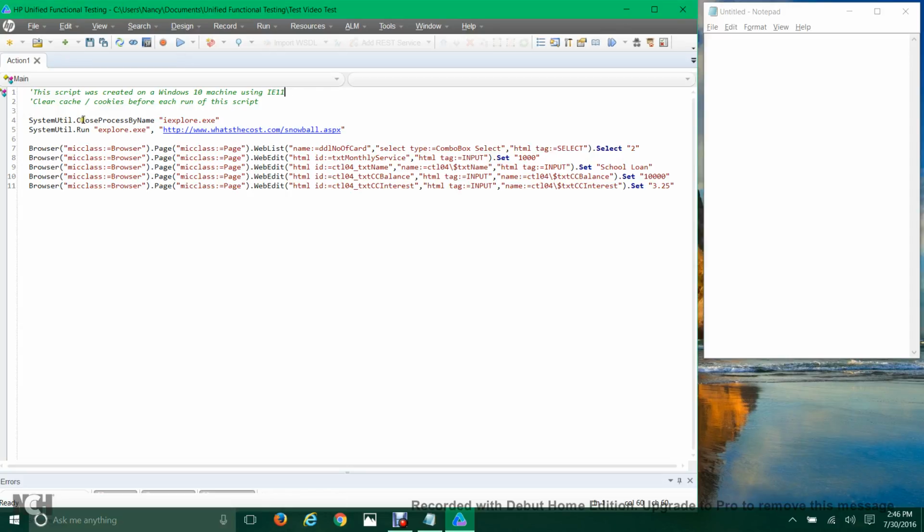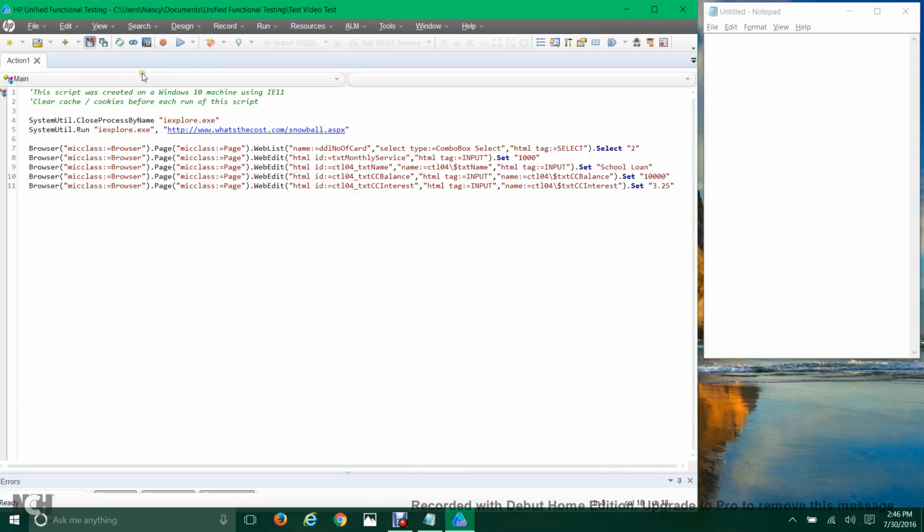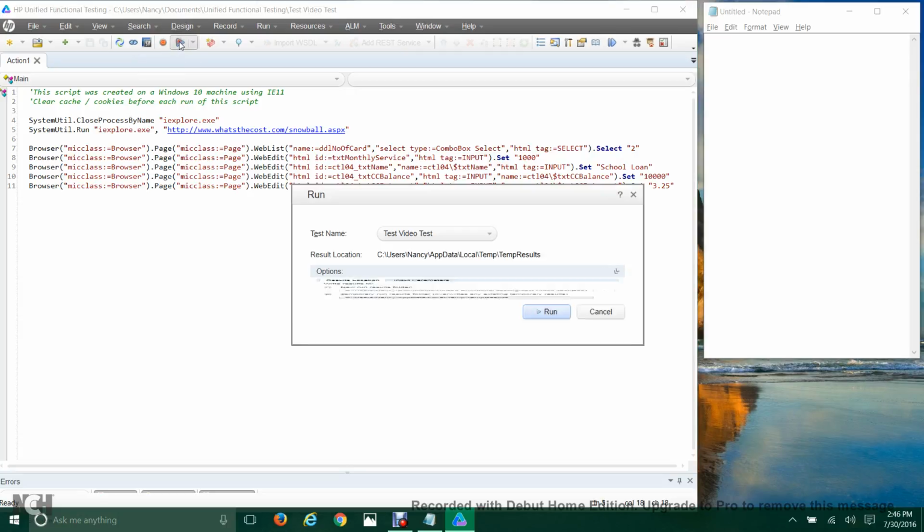I have my SystemUtil.CloseProcessByName, so if I left the window open, it will automatically close it. And then SystemUtil.Run will open iexplore.exe and then the website. Then it should run and put in all of the stuff that I put in here. I know we're going to be changing this because we're going to be doing variables, but for right now, just to see if the script runs, I'm doing everything straight descriptive programming, okay? And save as you go, so you don't lose anything. Then you don't have to cry.